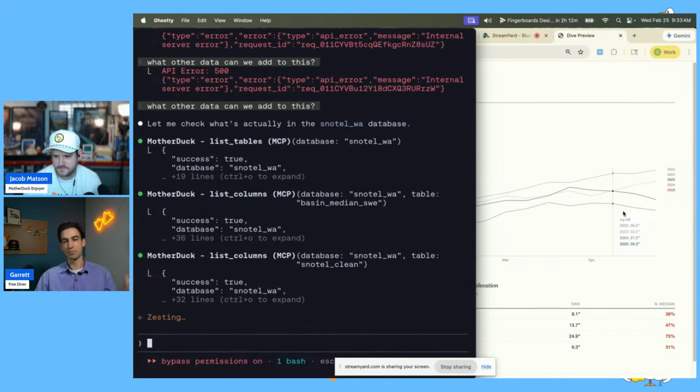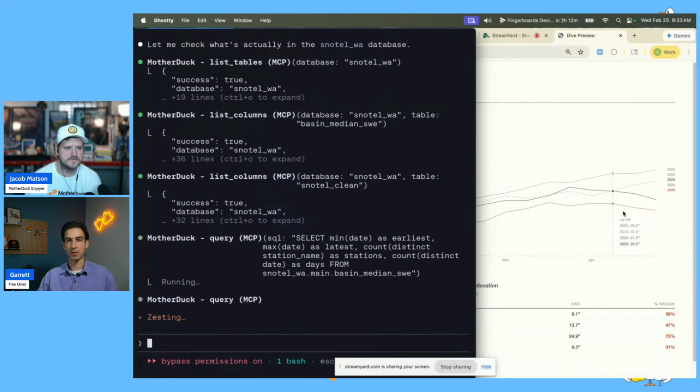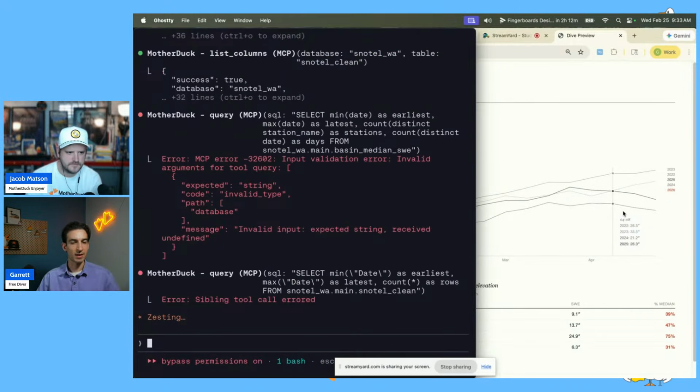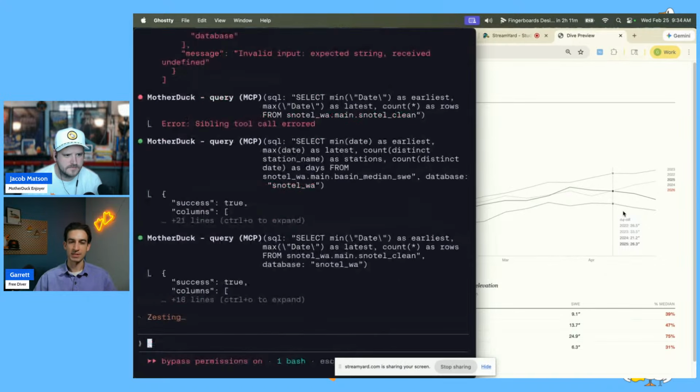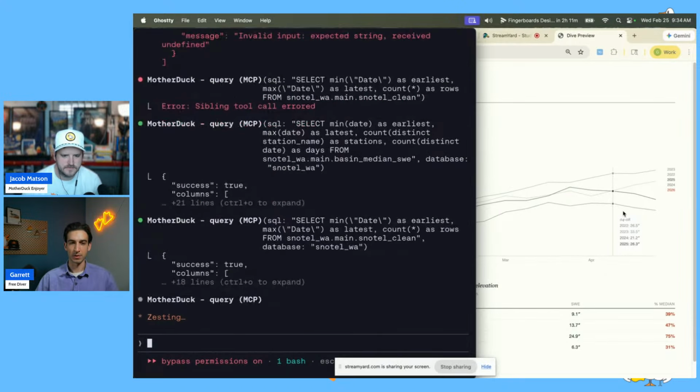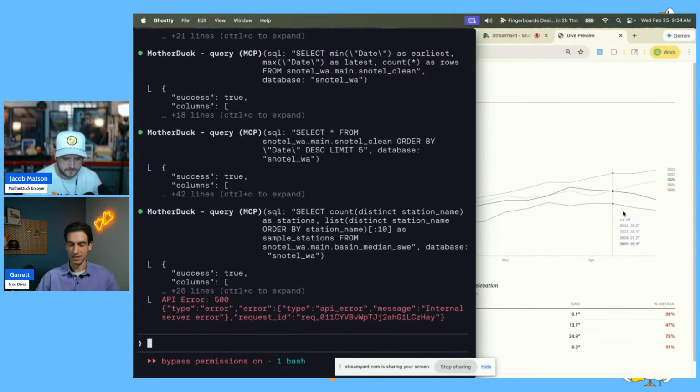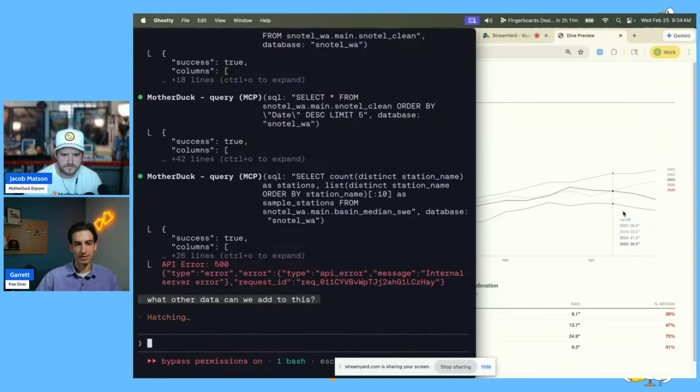So now we're actually going back to the MCP. This is the same workflow that I showed in Claude Desktop, right? Where it's listing columns, listing tables, doing some exploratory queries. You know, it's running into a few errors that might be API related. Yeah, there's another 500. But we should be able to muddle through some of these MCP tool calls to query that data set and think about what else to add.